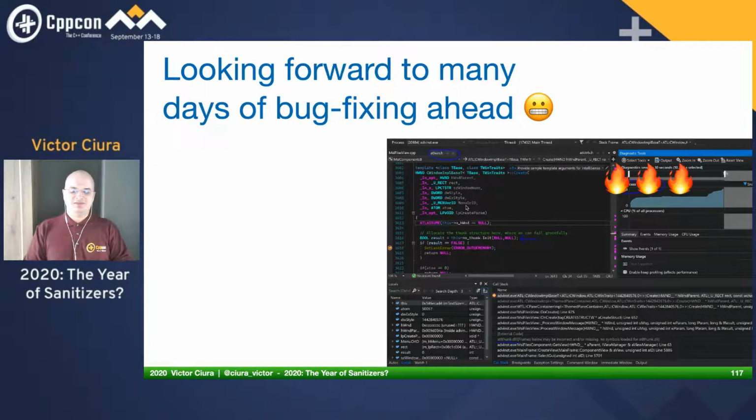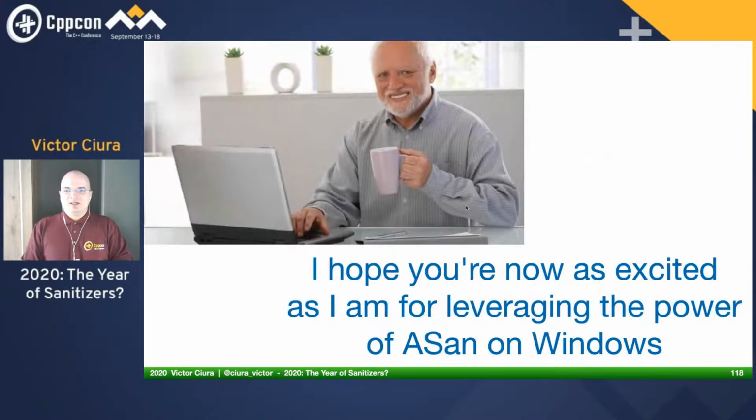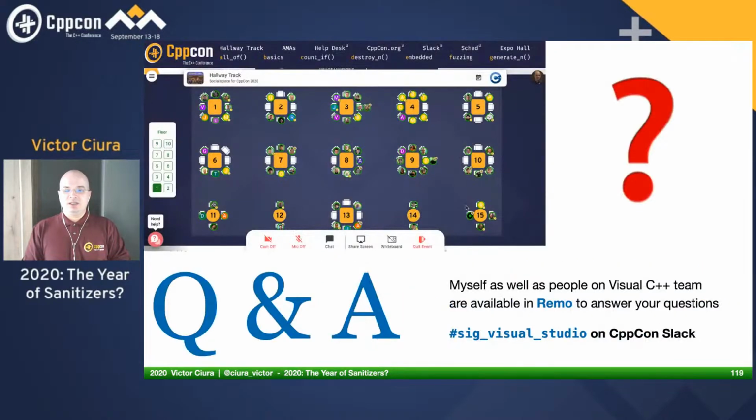I already started finding some stuff, and I'm sure we're going to find lots more as soon as we unleash the power of the fuzzer and actually put our applications through their paces, uncovering latent bugs that lurk there. So I hope you're as excited as I am to leverage the power of ASAN on Windows, and I'm really looking forward to your questions and maybe sharing your experiences in this regard, and looking forward to chatting with you.